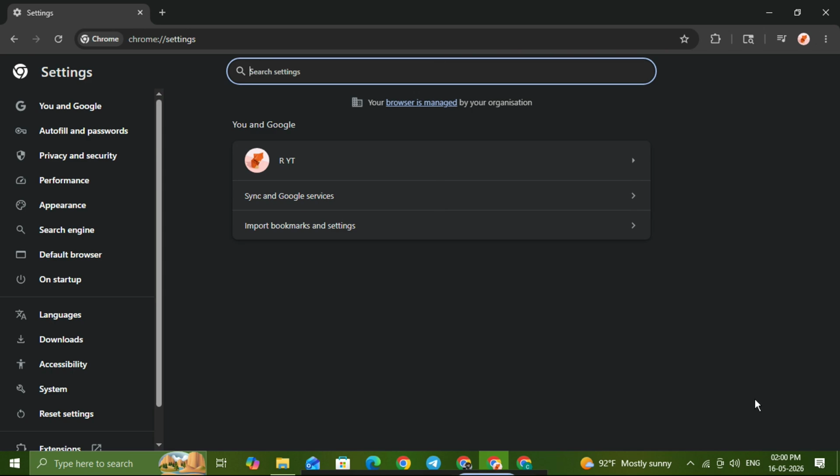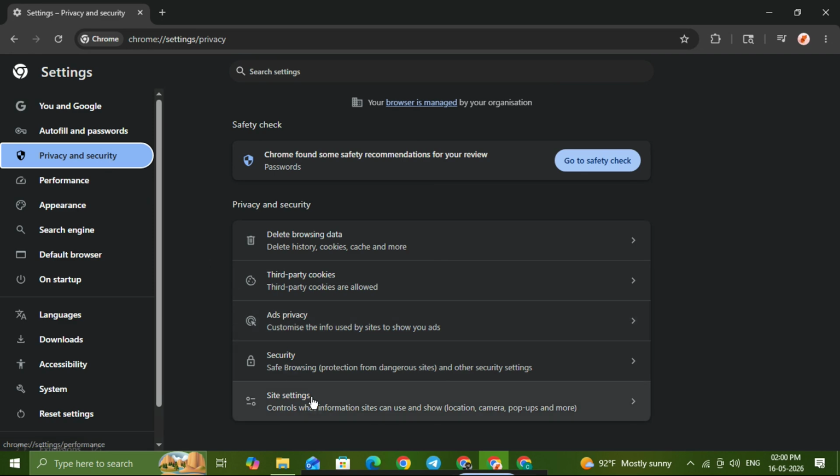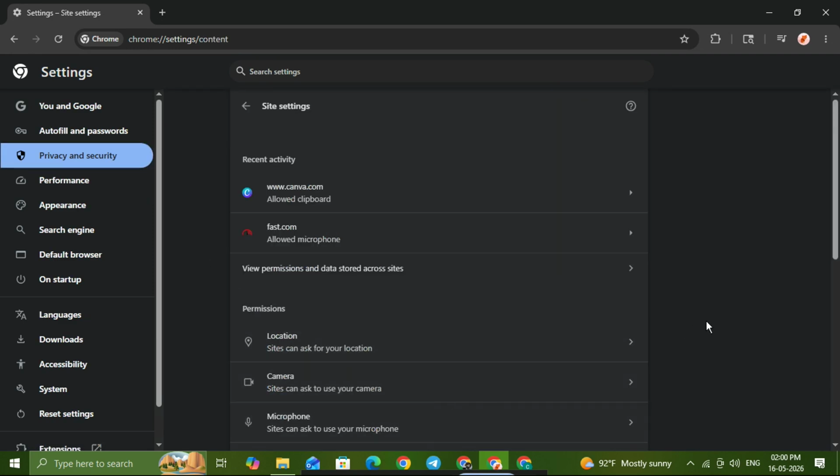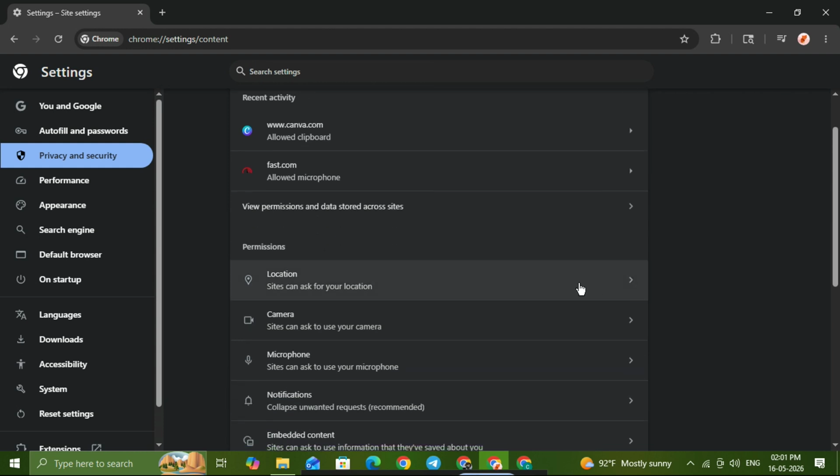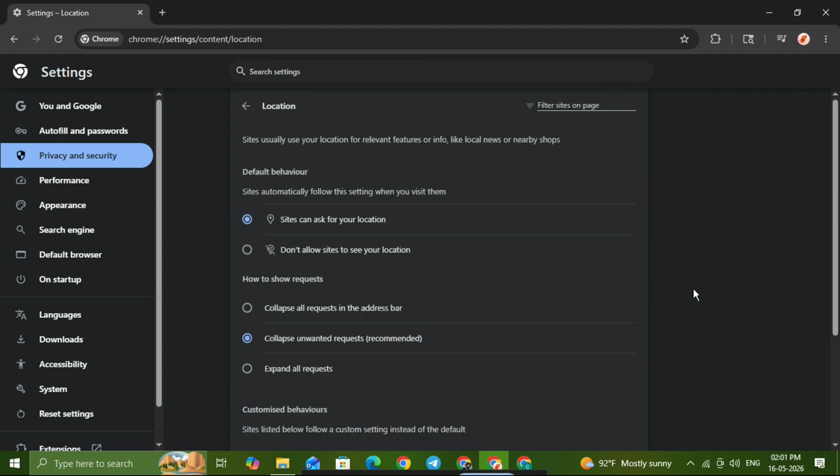Now on the settings page, scroll down until you find Privacy and Security. Click on it and then select Site Settings. This section is very important because it controls what websites are allowed to access, including things like camera, microphone, notifications, and location. After that, scroll down until you find Location. Click Location to open the location permission controls.